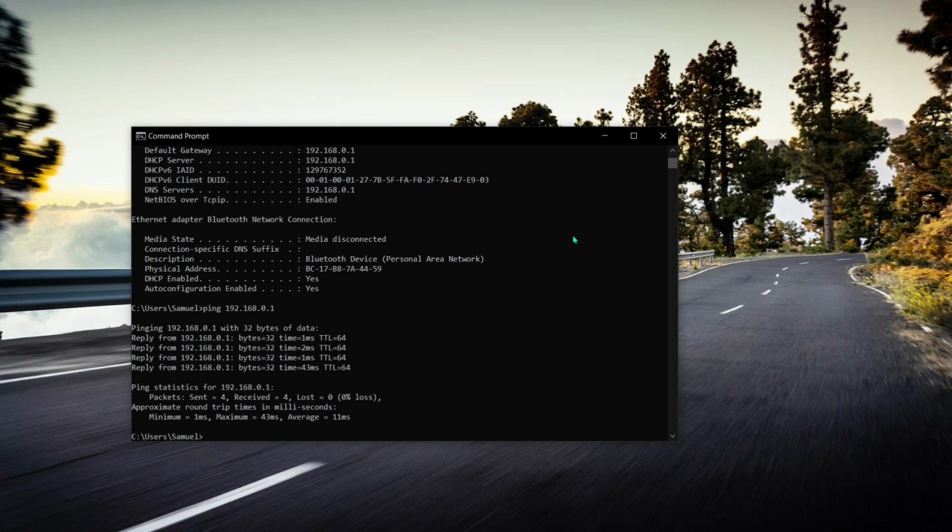As you can see, we send 32 bytes to the destination, which is the router. Time equals 1ms indicates the round trip time for a packet to reach the host and for the response to return to the sender. We can also ping a certain website, example google.com, and the same response can be seen as well.